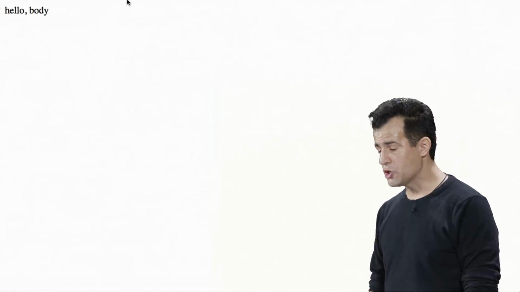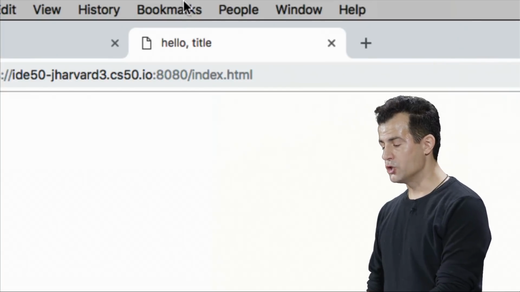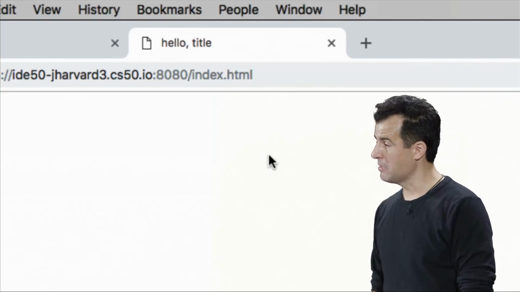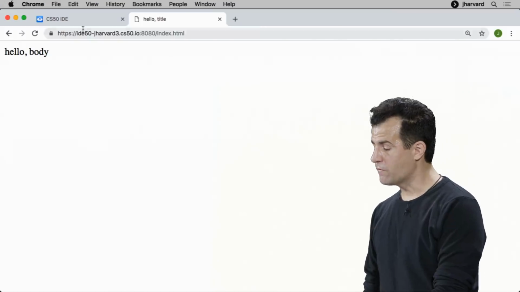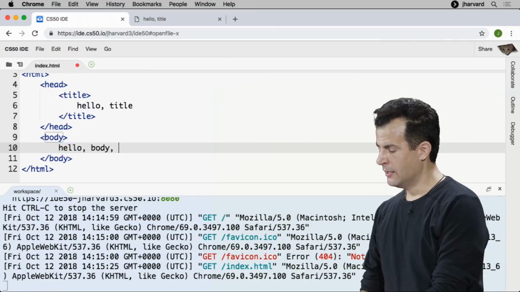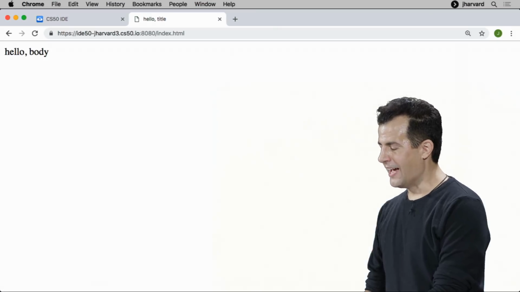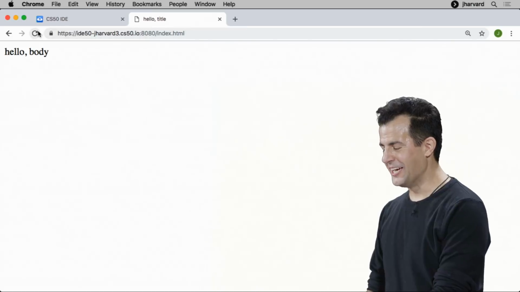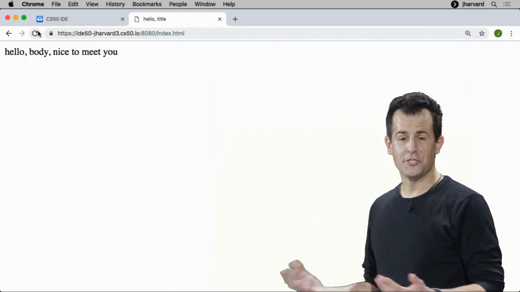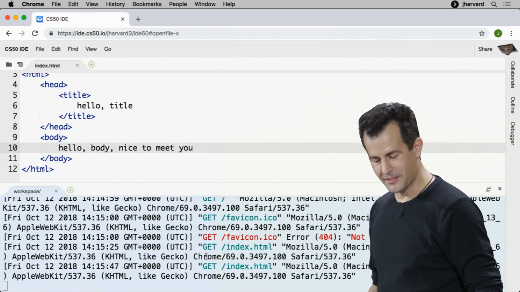So if I now click on index.html, there we have it, hello body. And we don't see the tab just because I've full screened Chrome. But if I remove that full screening and zoom up to the top of the tab, you see hello title there. And if I go back into this file, meanwhile, and I say, hello body, nice to meet you. Now I'm going to click reload. And now you see this.